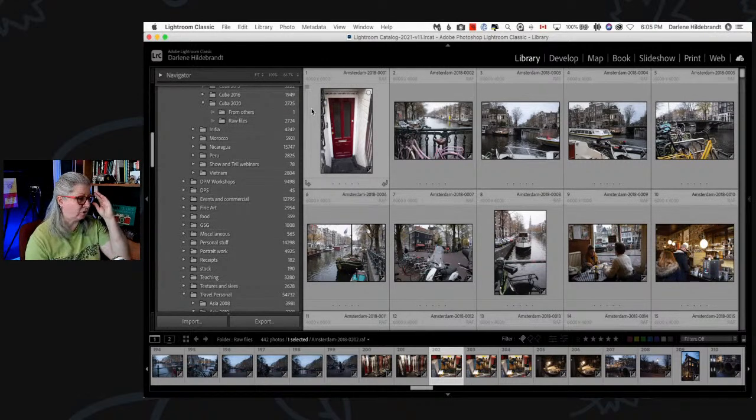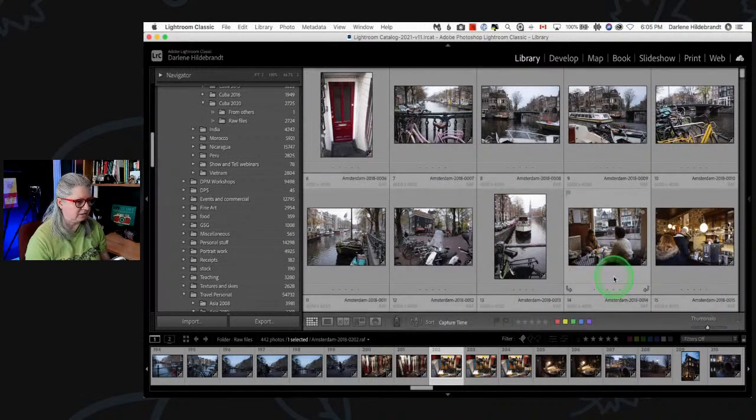But I wanted to just show you my process. The first thing I want to show you, I'm just going to make my thumbnails a little bit bigger. So I'm using my keyboard shortcuts, okay?